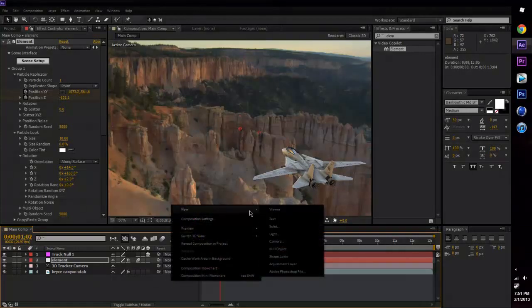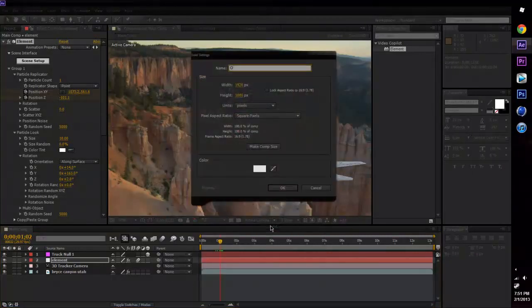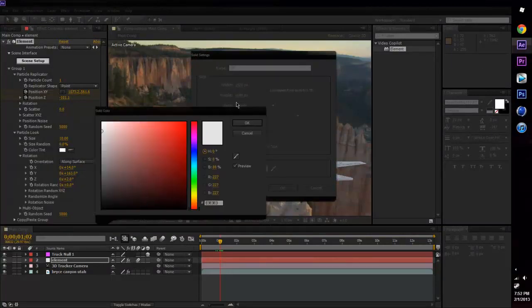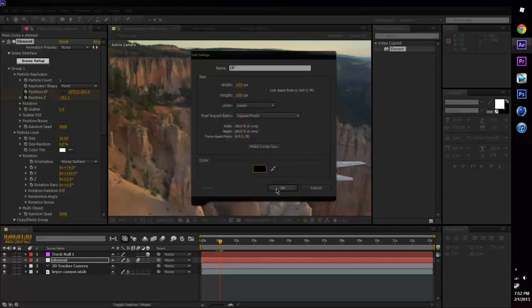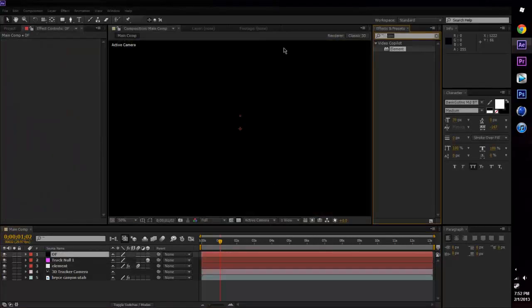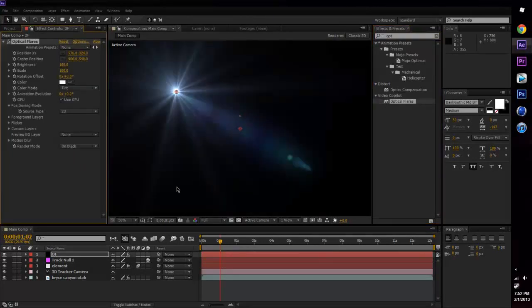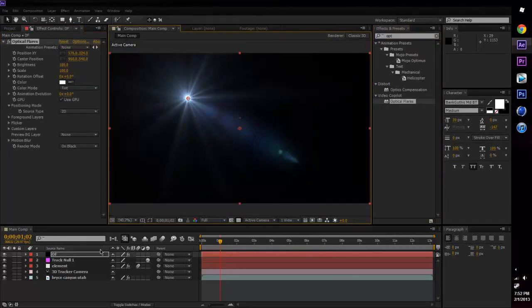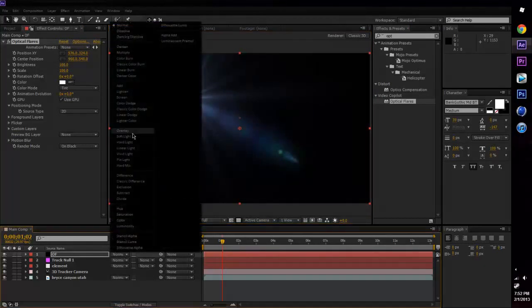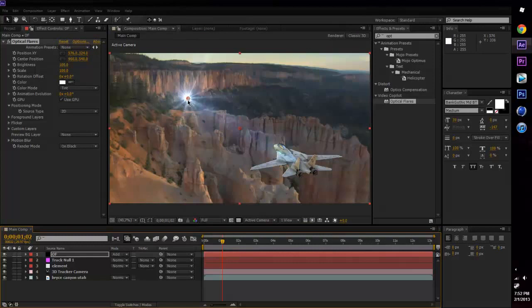So let's create a new solid, and we're gonna name this OF, and just hit OK. I'm gonna change this color to black, because we just want to know that that's the optical flares layer. And let's drag optical flares onto it, and press F4 and change the transfer mode from normal to add, and then place it on one.